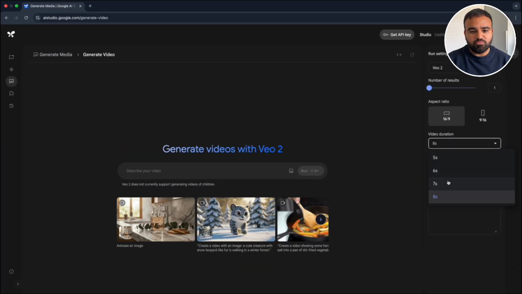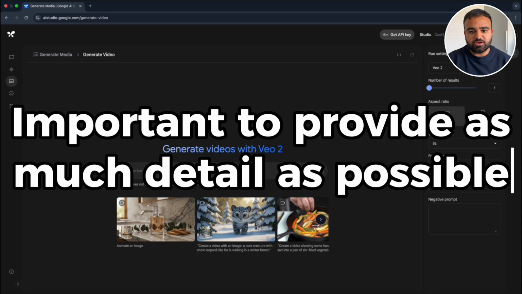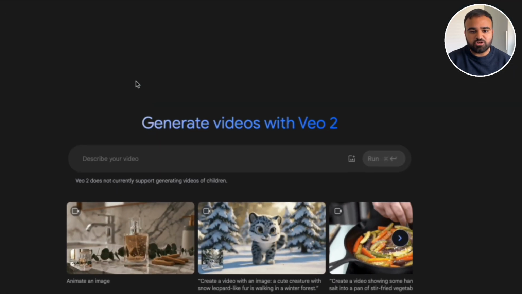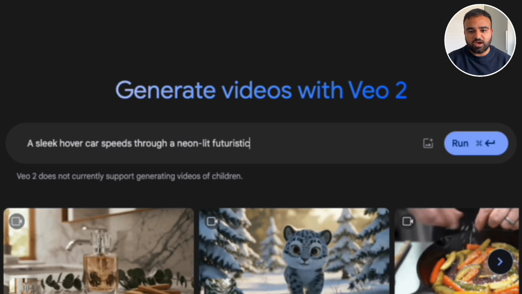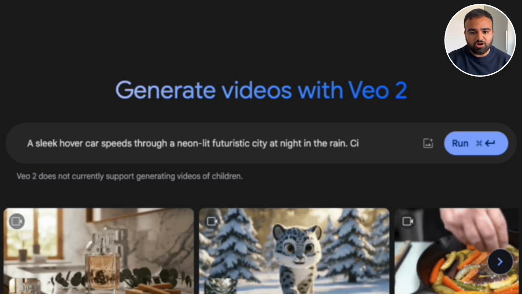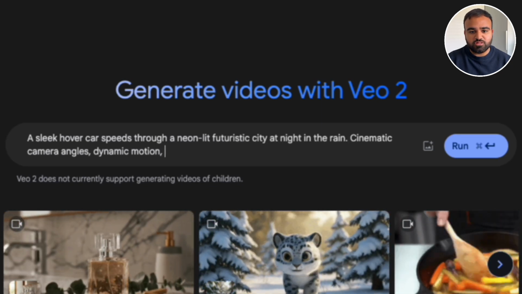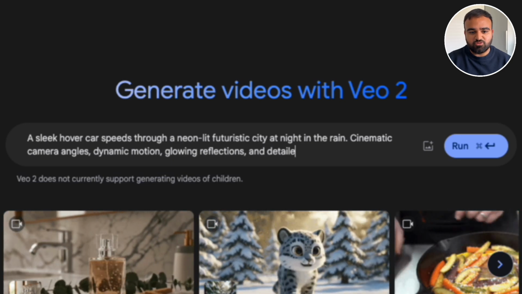When entering a prompt, it is important to provide as much detail as possible. For example, I'm going to type, a sleek hover car speeds through a neon lit futuristic city at night in the rain, cinematic camera angles, dynamic motion, glowing reflections, and detailed rain effects.